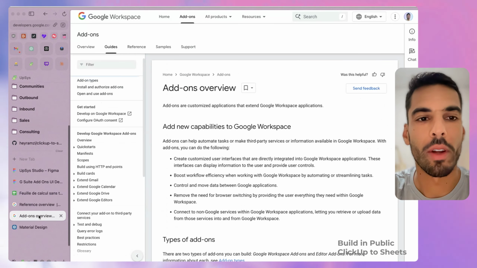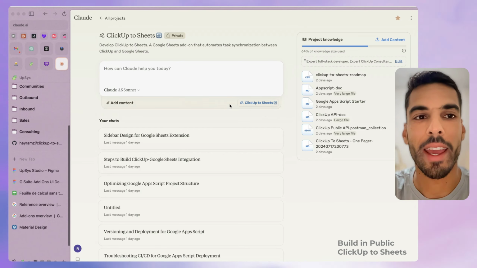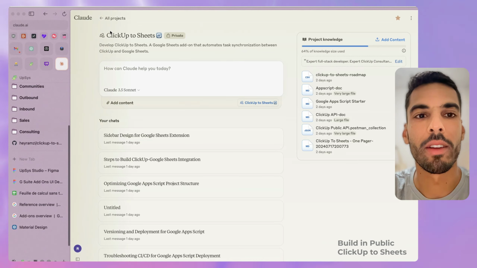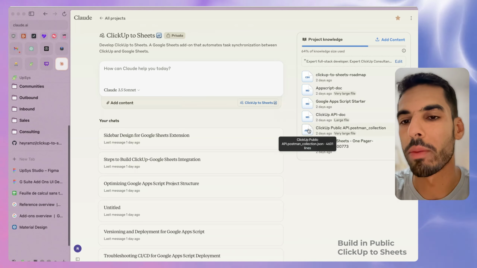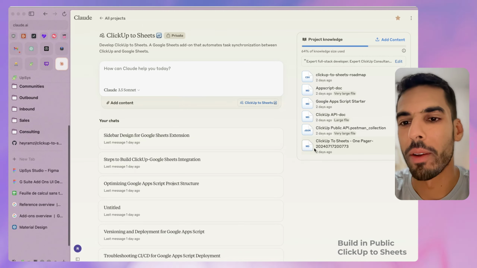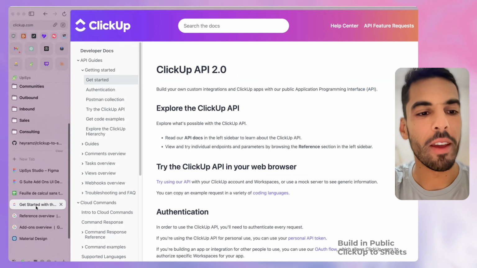Now, I went through these documentations and I copied and pasted the content into my AI. I've created a project in Claude and I've added everything about Apps Script, the Google Apps Script Starter, the ClickUp API public connection, ClickUp to Google Sheets. Next, I needed to know about the ClickUp API.